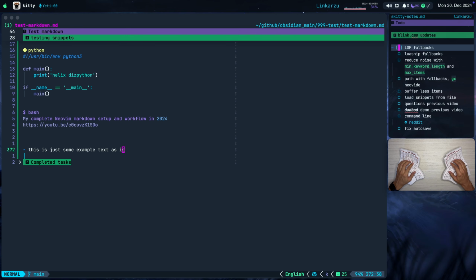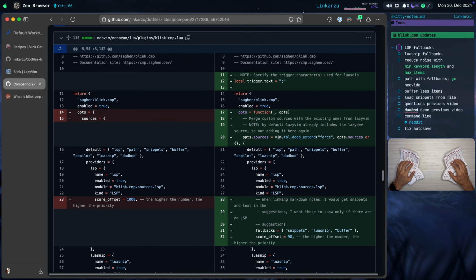Notice that the next item that shows in the list is LSP Fallbacks. Let me switch to my browser real quick. We're just going to compare the code from the last video to this new video so you can see what the differences are. Notice at the very top of the file, there is that local trigger text on line 12 on the right-hand side. You can see that here. This is line 12. So that is just the trigger character that I configured. If instead of one semicolon, you want to use two semicolons, you just modify that there. Also notice that this is the blink-cmp.lua file, and all of this is in my dot files. I'm going to show you where we use this trigger text character in a minute.